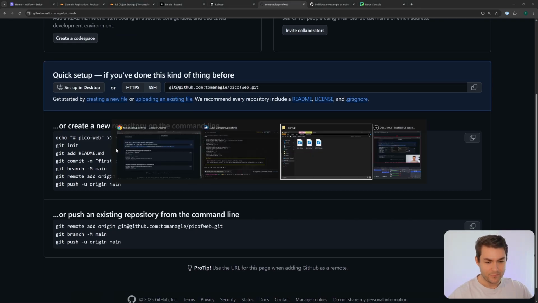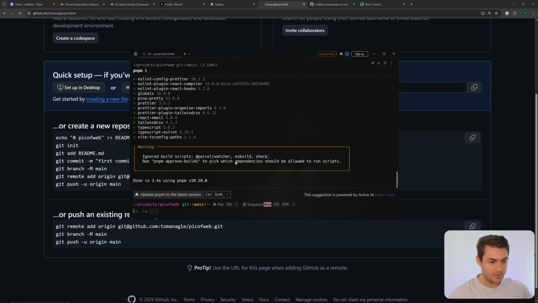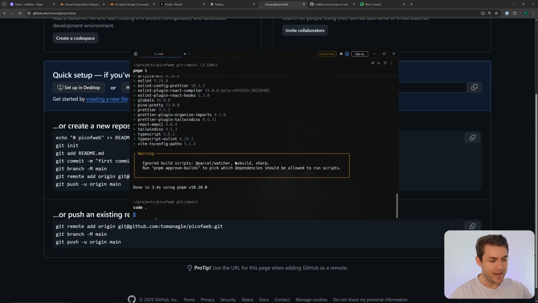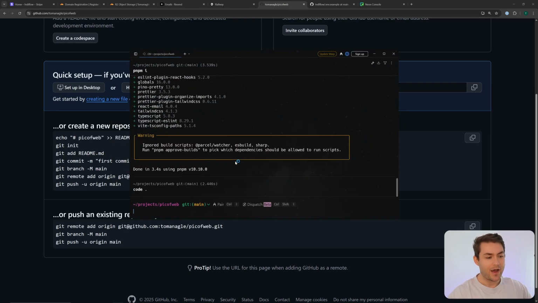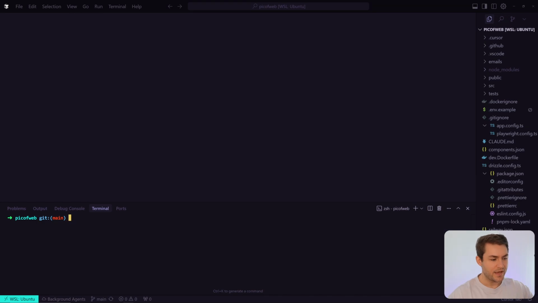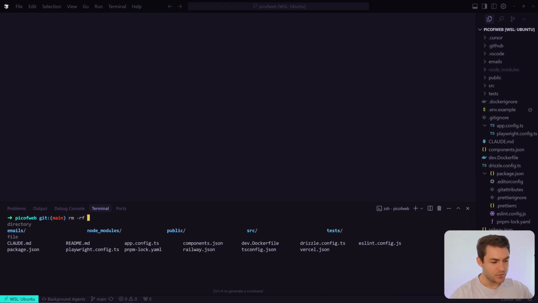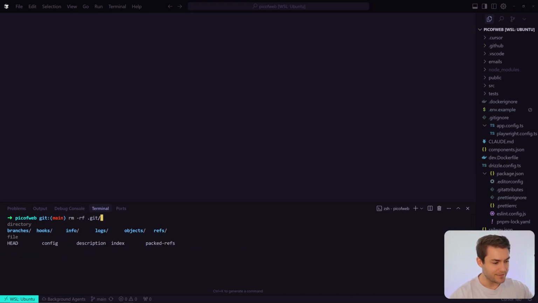So let's go back over to a terminal, and I'm just going to open this up in Cursor. I'm going to be using AI a fair bit in this because I want to get this SaaS deployed as quickly as possible. So now that I'm in the repository, the first thing I want to do is remove the current Git directory.